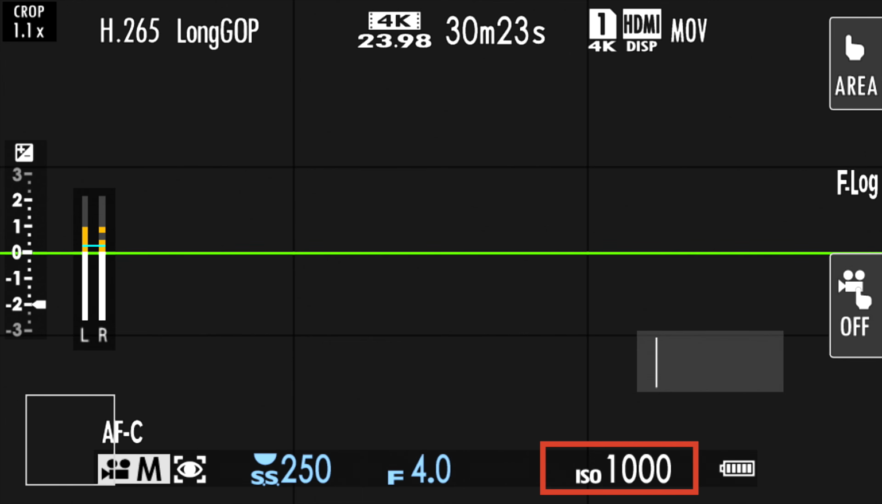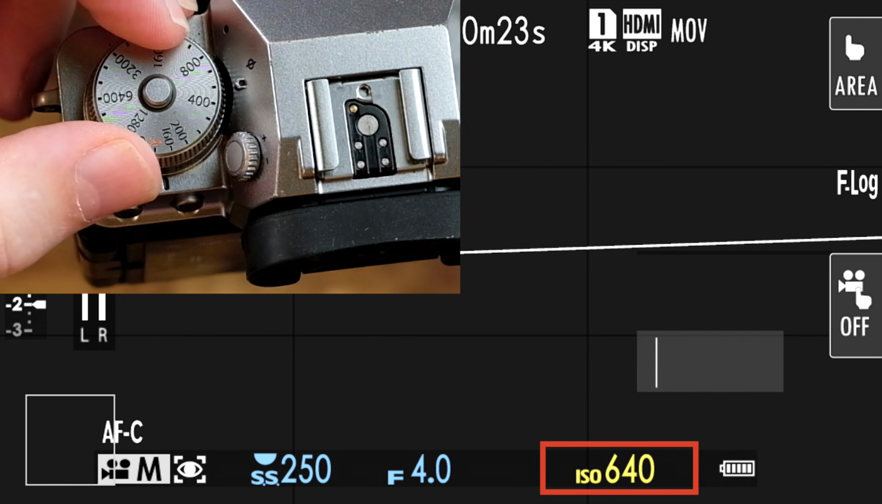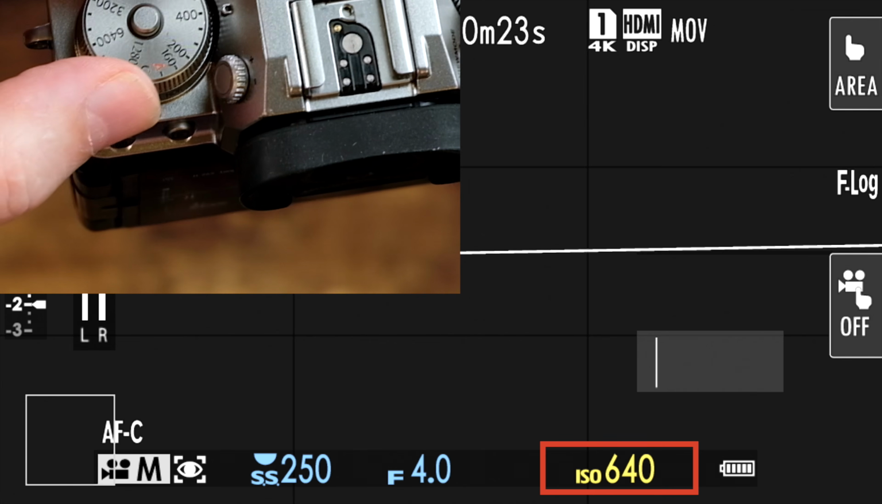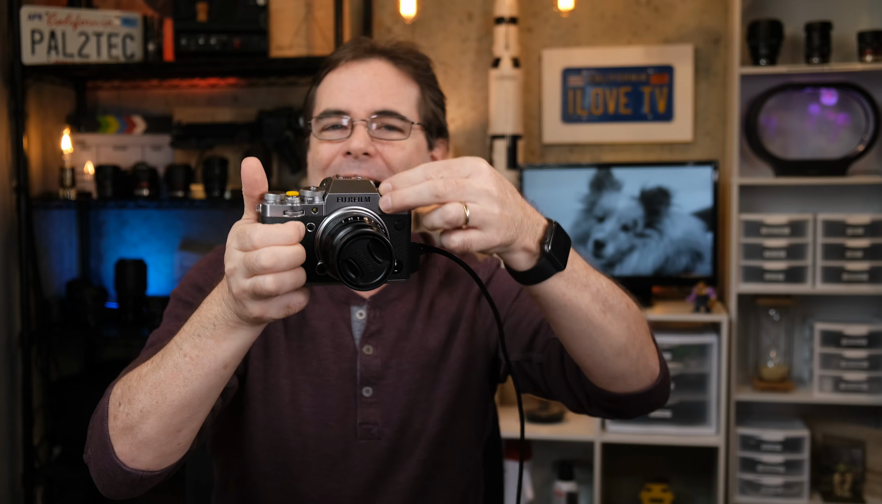Now, check this out. I'm gonna try and lower down the ISO. It goes to 640, turns yellow. Look at that. I can't go below 640. No matter how long I sit here and turn and twiddle this knob, I cannot go below 640. And that is because to shoot F-Log, you must have a minimum ISO of 640.